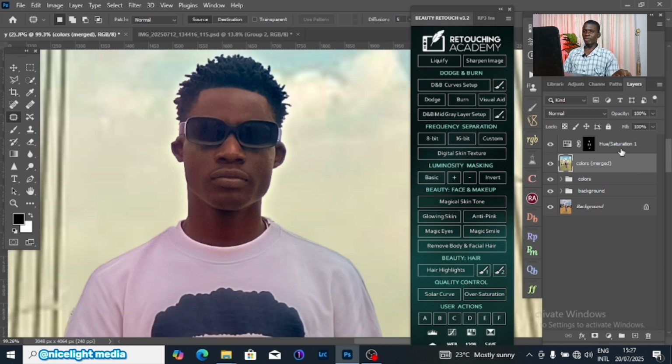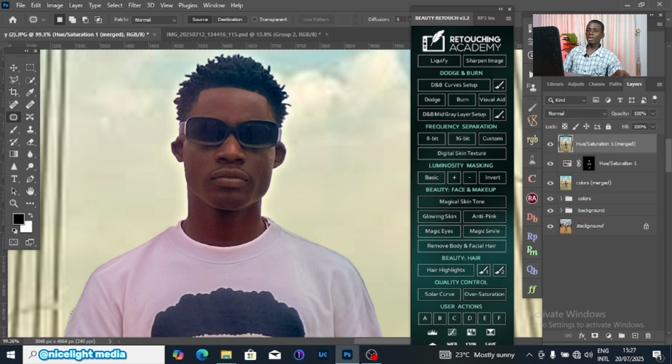So now I will do my frequency separation. Before I do my frequency separation, I have to create a new adjustment layer by clicking Alt Ctrl E. Then after creating my new adjustment layer, I will come to my plugins here.